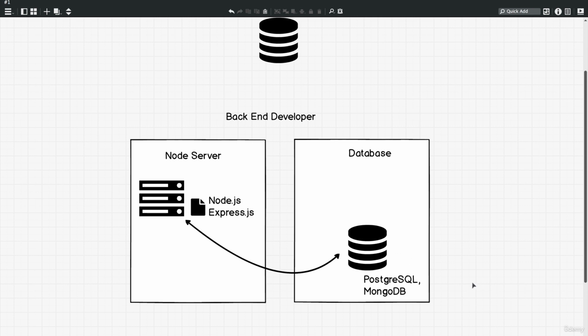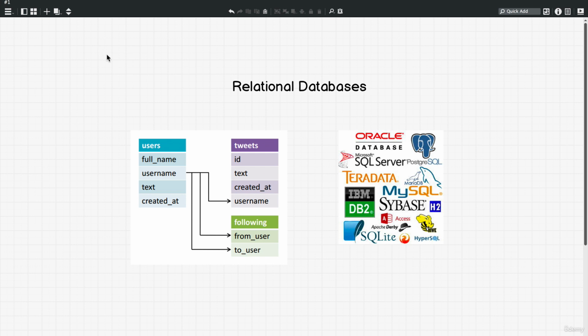And these two types are represented really well by Postgres and MongoDB. Let's talk about the first one, which is relational database. And this is probably the most popular. As you can see on the right-hand side, all of these are relational databases. Postgres, Oracle, SQL Server, you may have heard of MySQL, SQLite. These are all types of databases that have this relational database tag to them. And the beauty with them is that they're all pretty much similar. They all follow a same standard format.